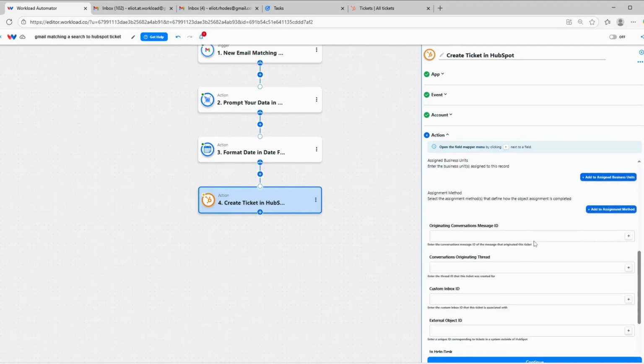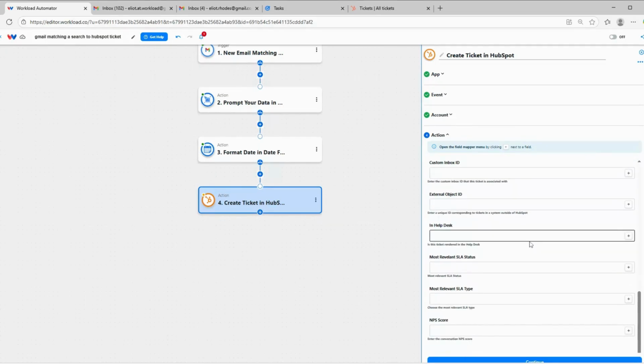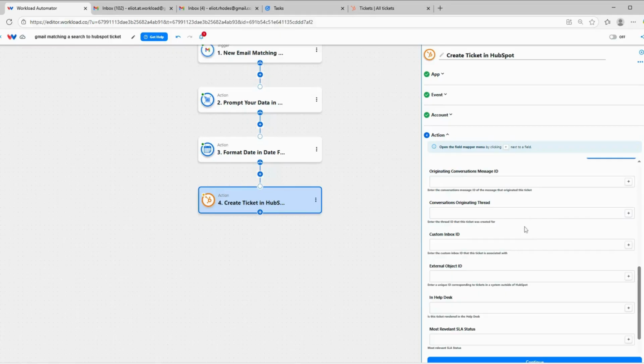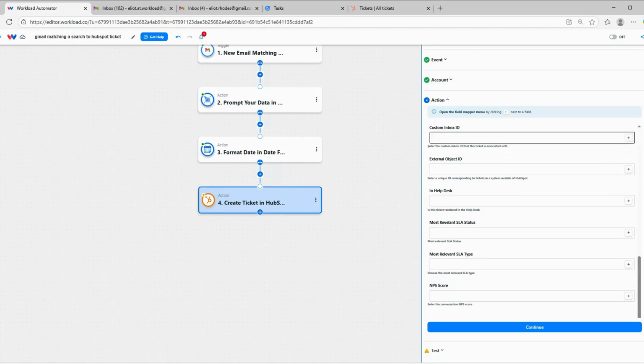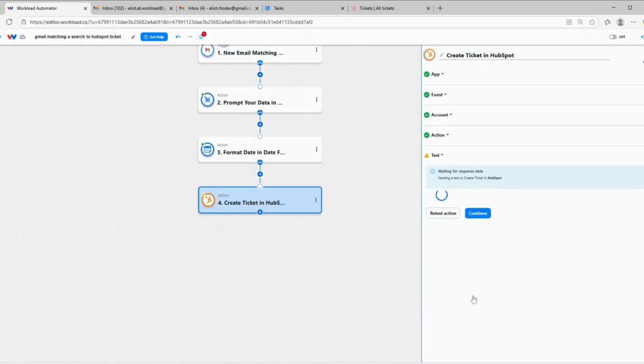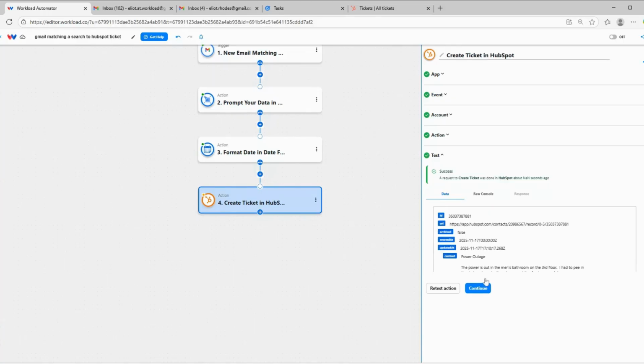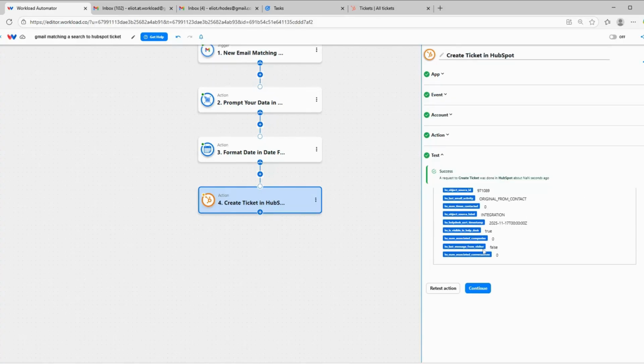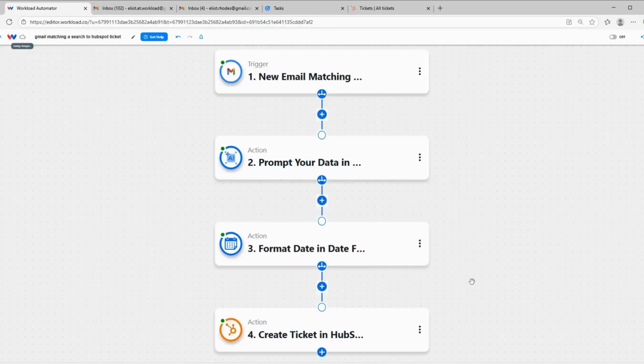We can leave the rest of these fields blank for now. These are things that we can adjust within HubSpot, but at least a ticket will be created as soon as we receive this email. So we'll click continue, and we'll test the action. And we have a success. So we can click continue here.